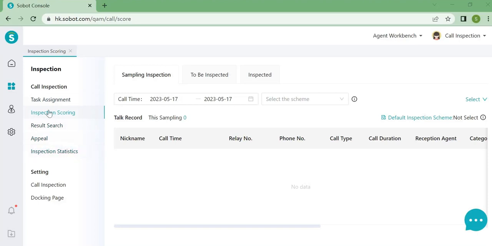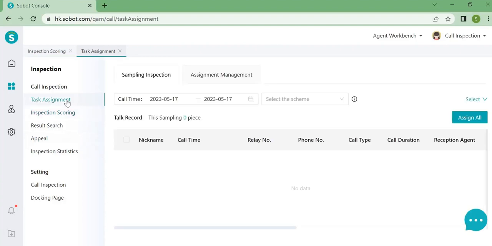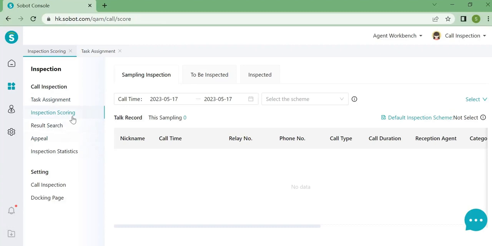So basically, for support admins or administrators, you can assign tasks here. For inspectors, you can accept your task here and do the inspection process. And for the frontline agents, you can see the results and you can choose to confirm or appeal here. And finally, there's the overall view, like overall inspection statistics here.